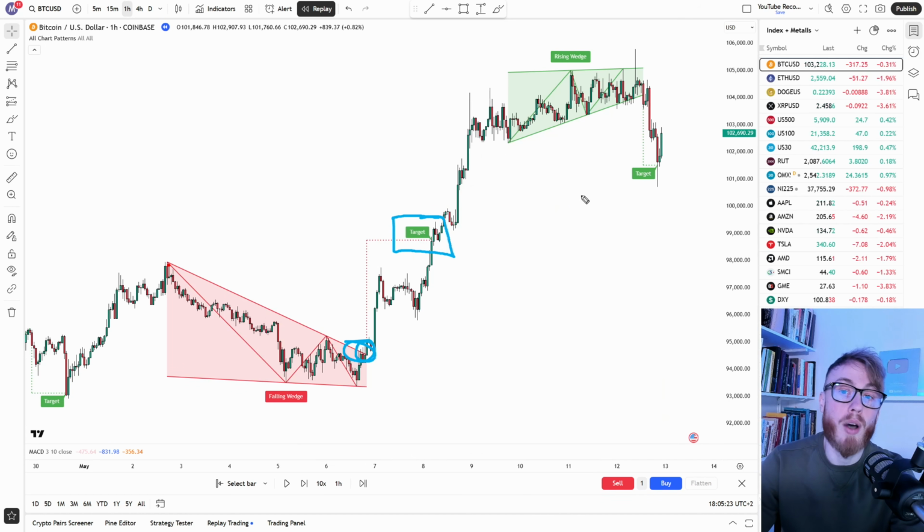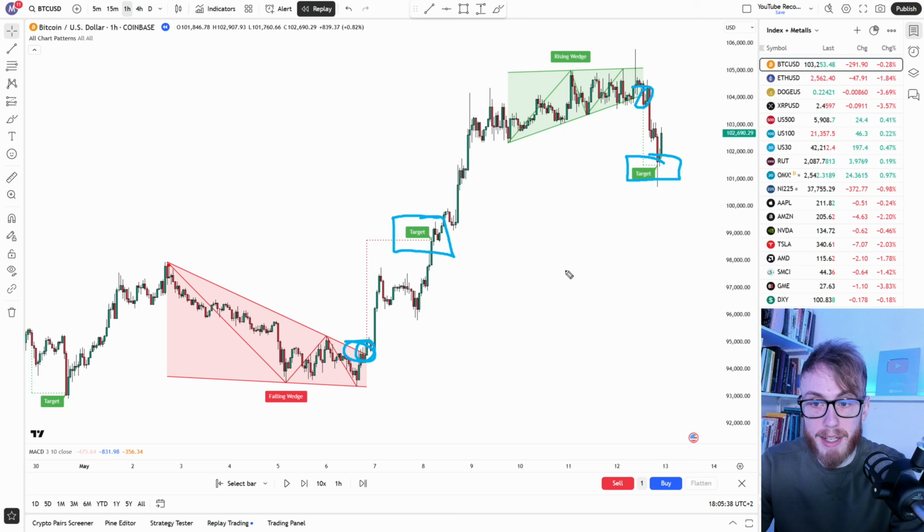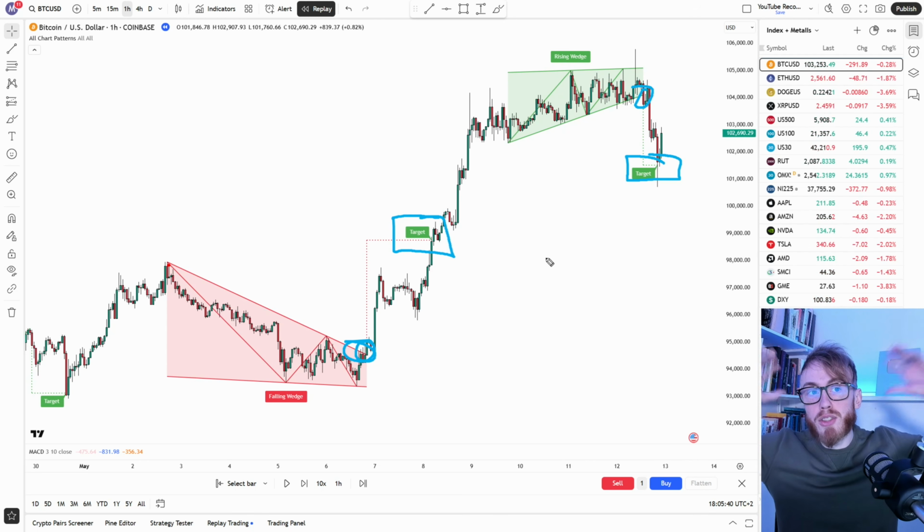The opposite pattern is the rising wedge. This is when we're printing consecutive higher lows and consecutive higher highs, but the range is getting tighter and tighter. It automatically identified this pattern, the breakout, and locked in some profit right here. So this is an amazing indicator that you can use to automatically find chart patterns.